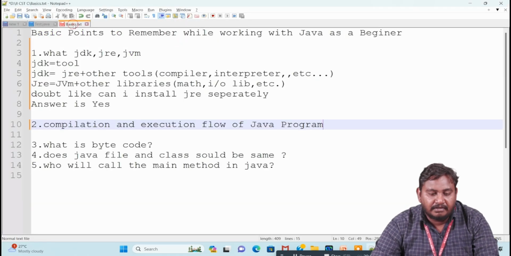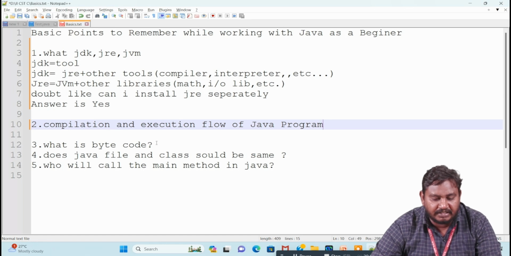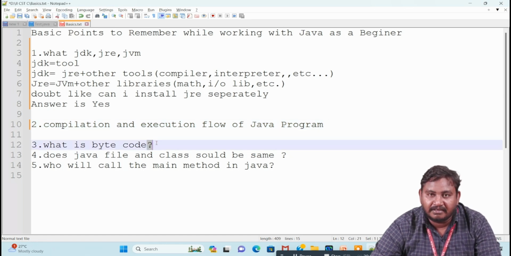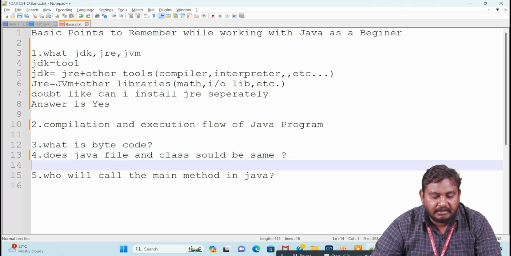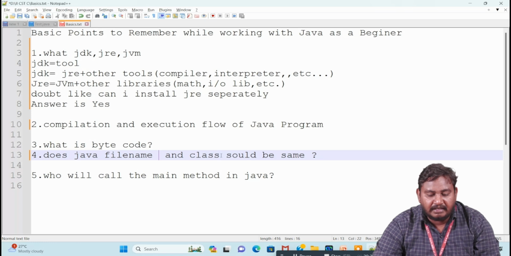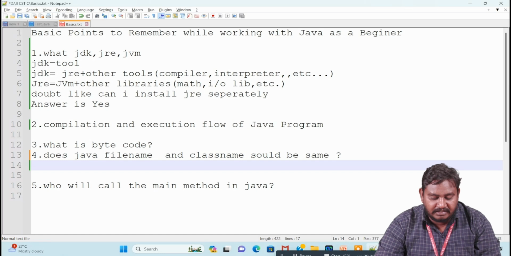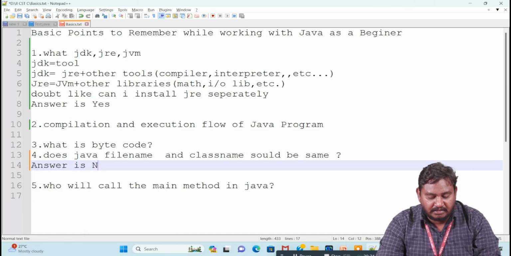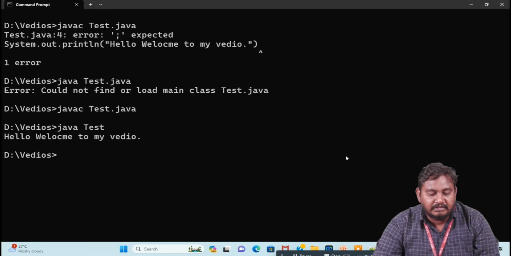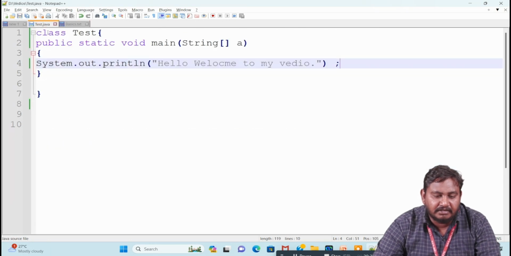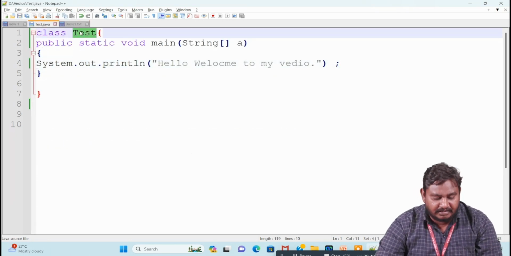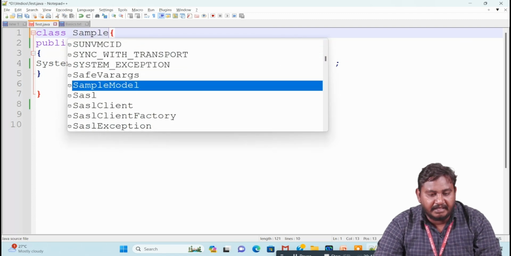Another point: we have discussed what bytecode is. Bytecode is code which we cannot understand, but the JVM will understand it. And one more point: should the Java file name and class name be the same? The answer is no, it is not mandatory. For example, here my file name is Test, and I'm making my class name Sample.